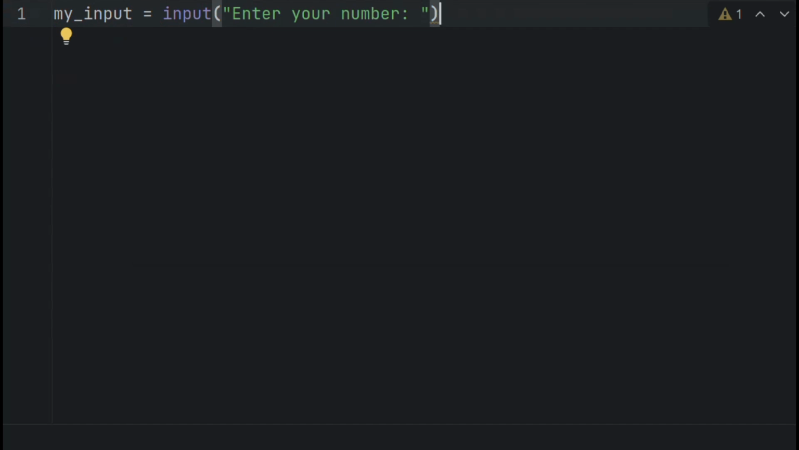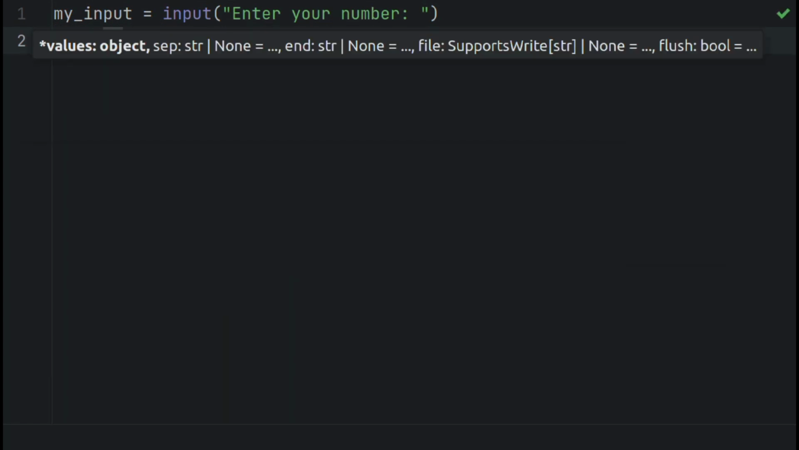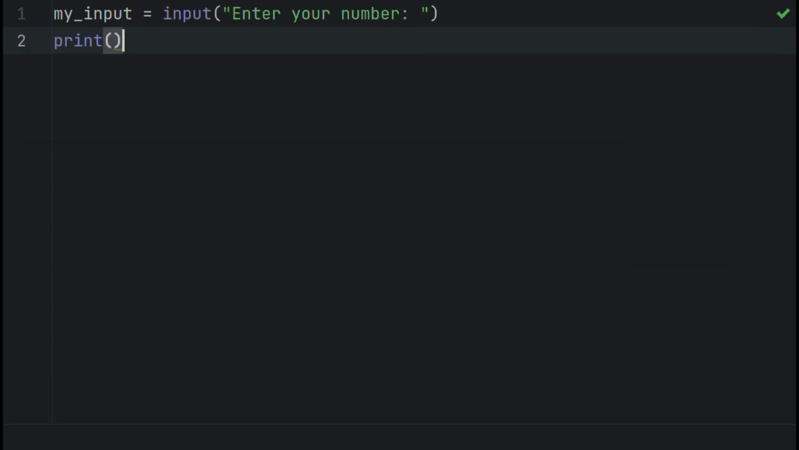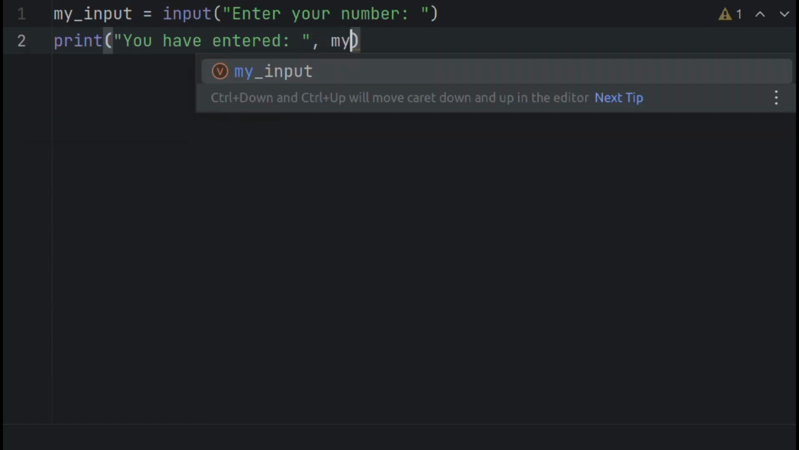For this, we'll print to the user what they have entered. So let's say print, then you have entered, then a comma, then my input.